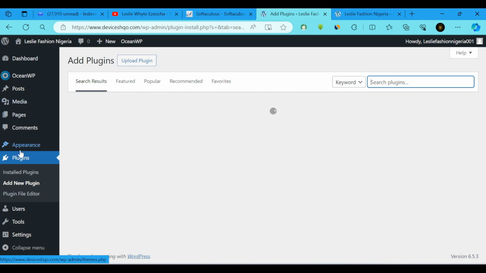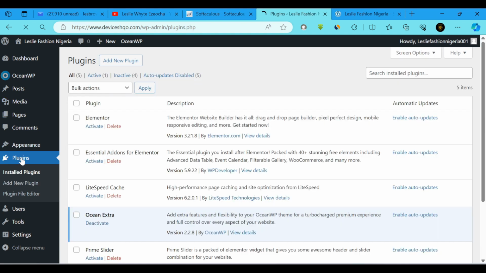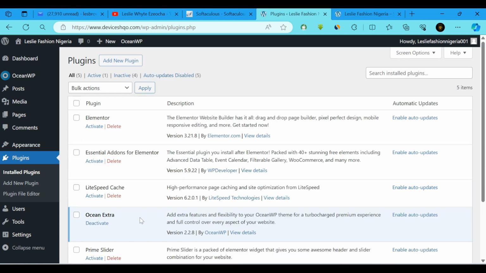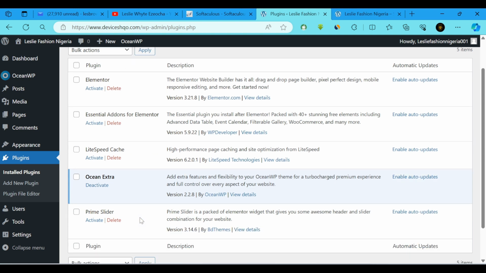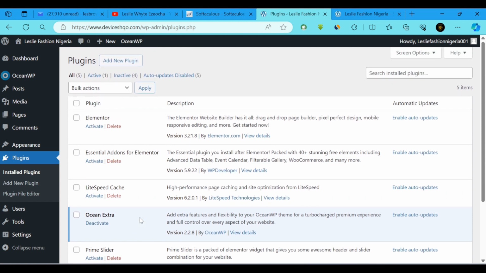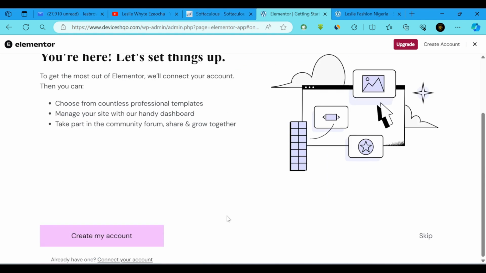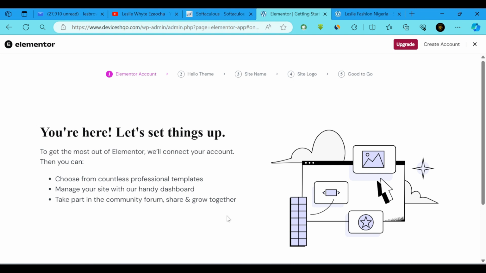So let's go to where we have our plugins. So guys, these are all our plugins that we've installed. These are the main plugins, but I know that other plugins are also good for your security. I'm trying to think of one, but I'm going to look for one later. So let's just activate this. It's telling us to create an account. No, please.